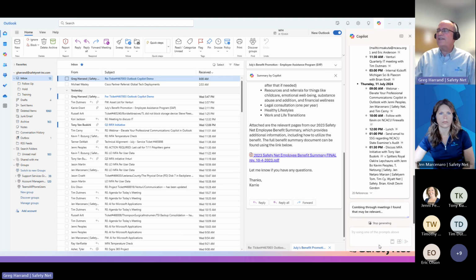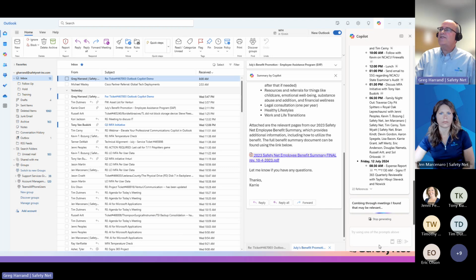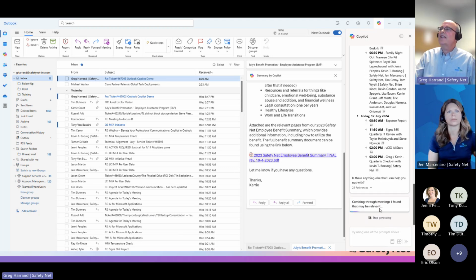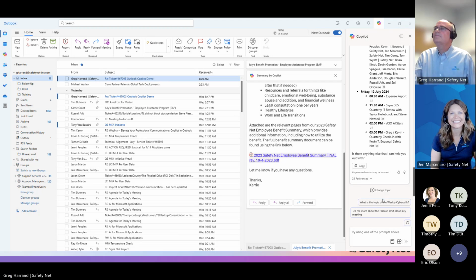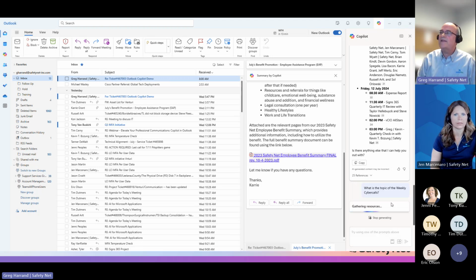The other thing that's kind of interesting with Copilot for Outlook is, boy, I guess I have a lot on my calendar. It's given me other things. And it says, tell me what's the topic of the weekly cyber calls. So it will actually go to that point on my calendar. And if my meeting request has a topic in it, it will tell me what that topic is. So I can say, what's the topic of my weekly cyber calls?